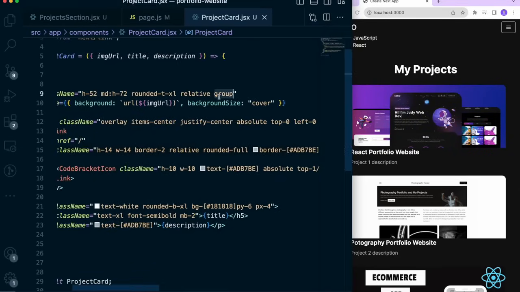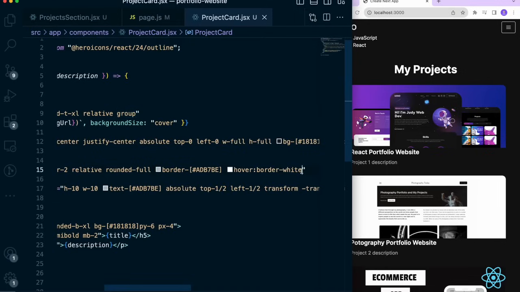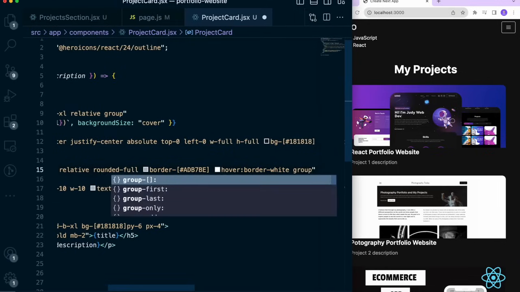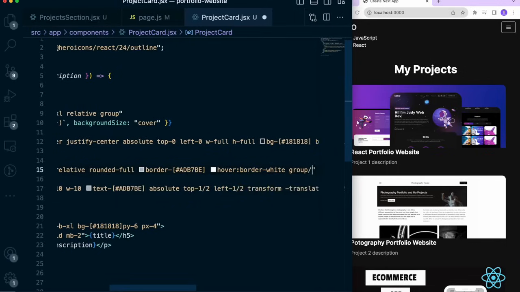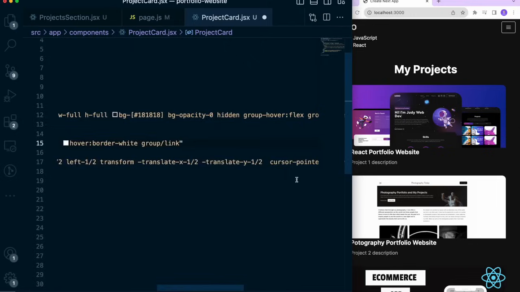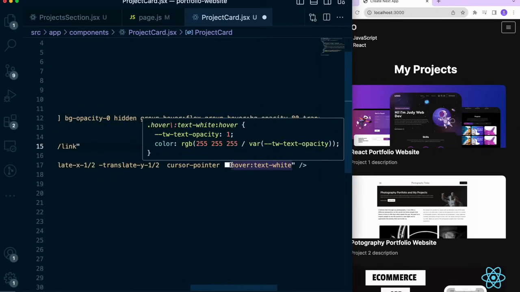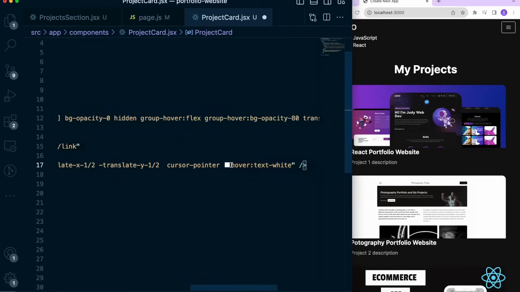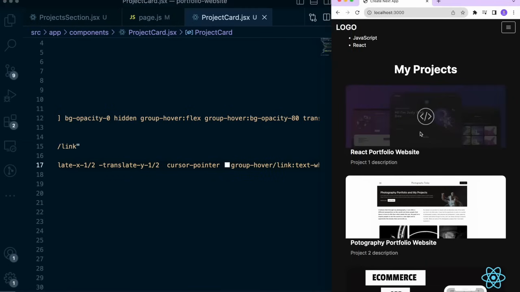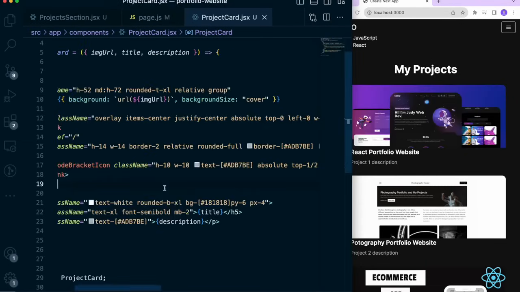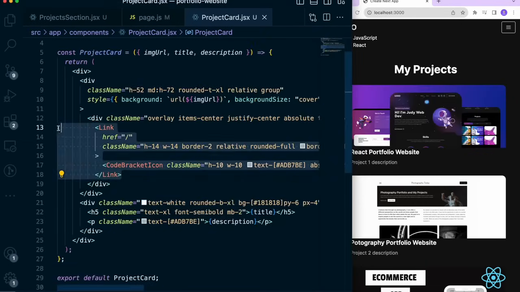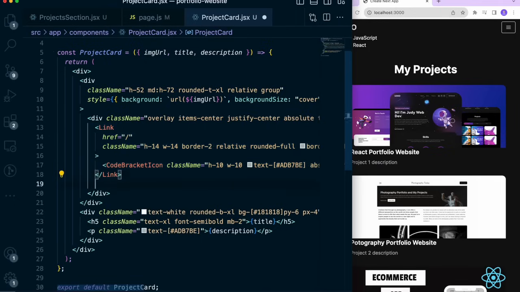So the way it changes, once again, how we used group, but because we have group added on the overlay component itself, if we want to have another group, we have to give it a name. So I'm going to give it name link, so group/link. And then this hover would only change the state when group/link is hovered over. So let's do group-hover and then /link, the name of the group. And now, yep, when we hover over the link, the code bracket icon also changes the color.